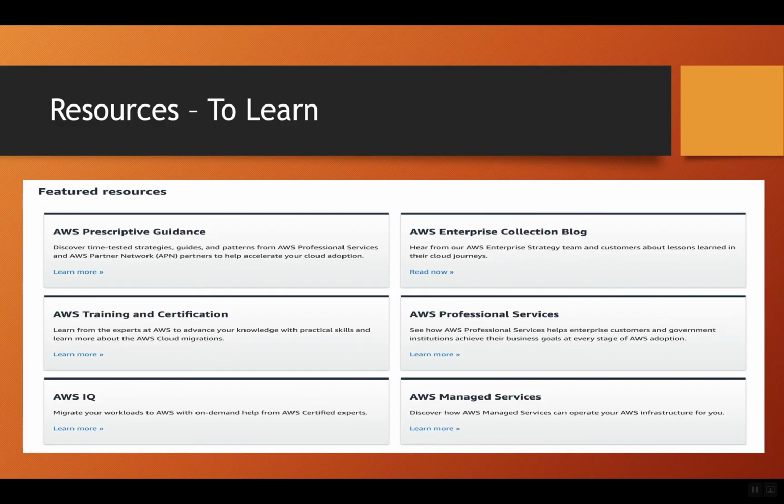Now, these are the resources that you can use to learn more if you want to go into more detail: AWS Prescriptive Guidance, AWS Training and Certification, AWS IQ, AWS Managed Services, AWS Professional Services, and AWS Enterprise Support.